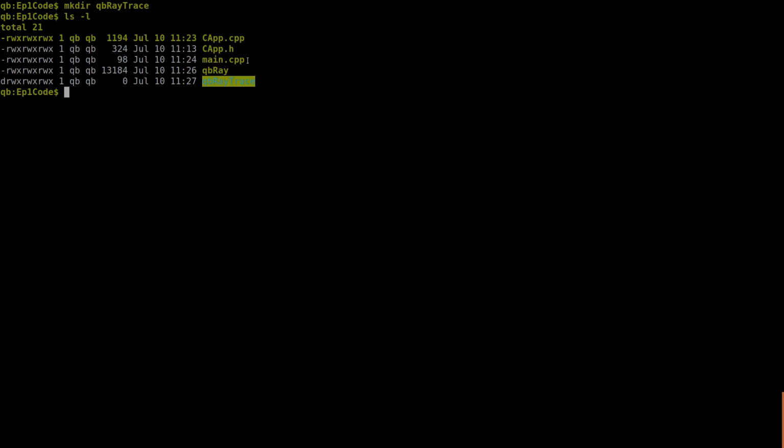So we have our main entry point code and the capp code here. And then essentially all the library code that actually implements the ray tracing is going to go into the QBRaytrace folder or directory. Before we do that, though, I want to create what's known as a makefile. Now, a makefile is the list of instructions that tell gmake how to actually manage the build for our project. So let's have a look at that now.